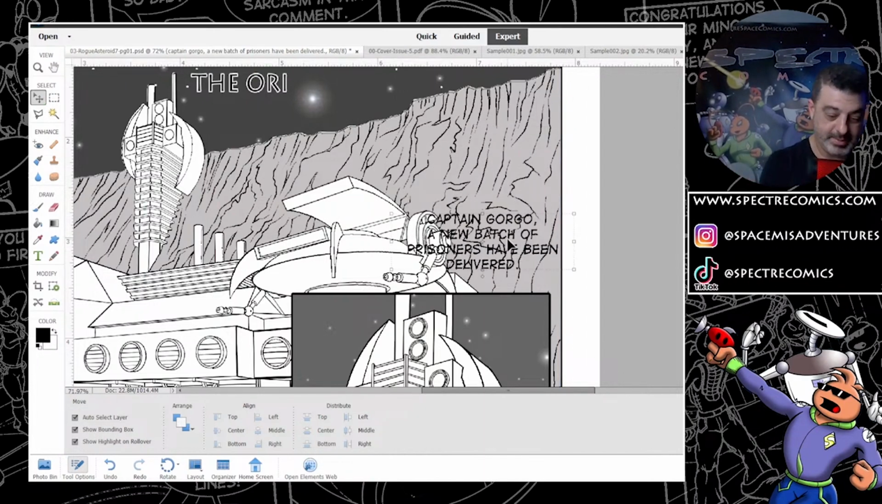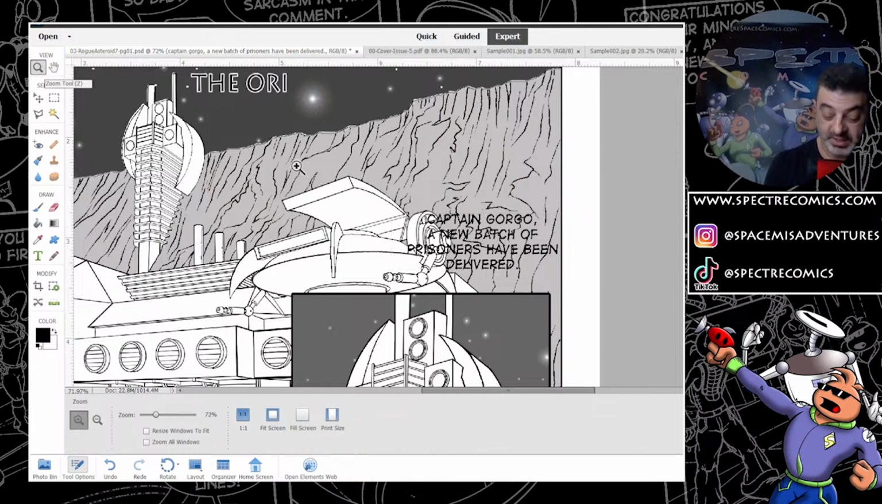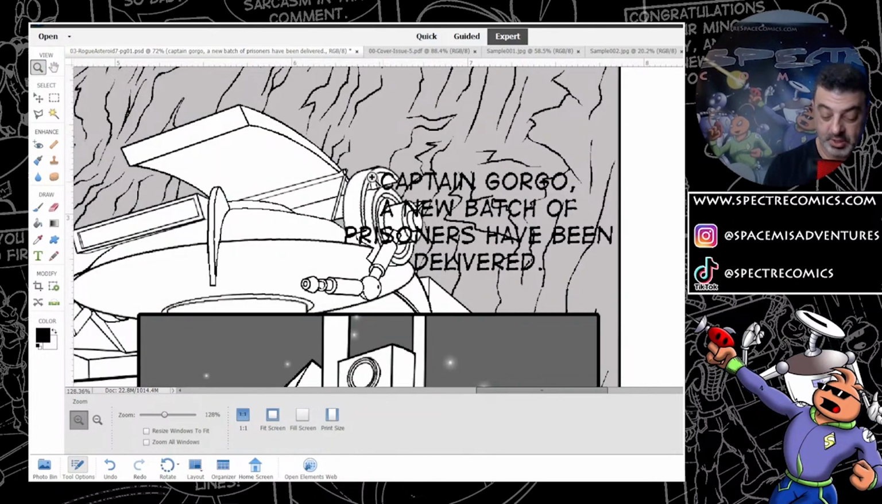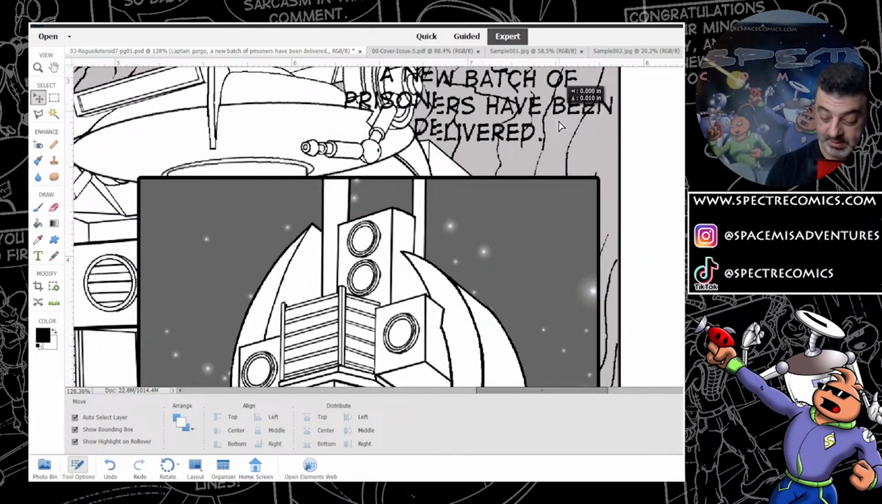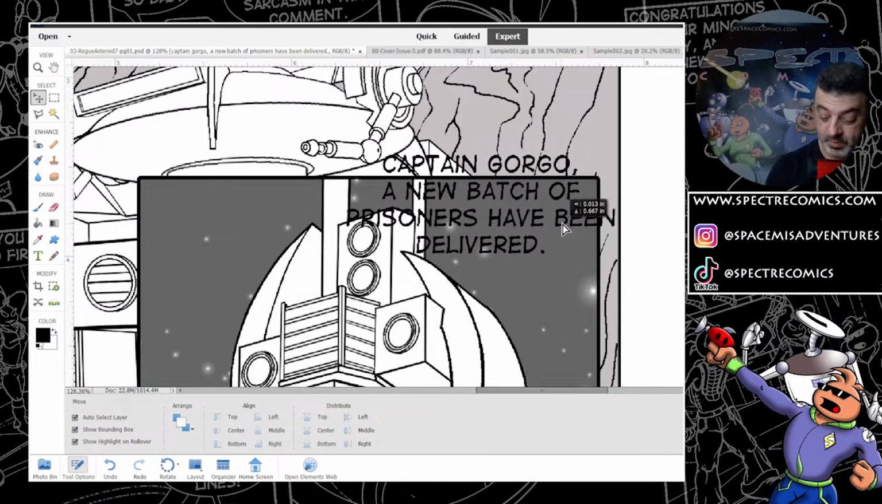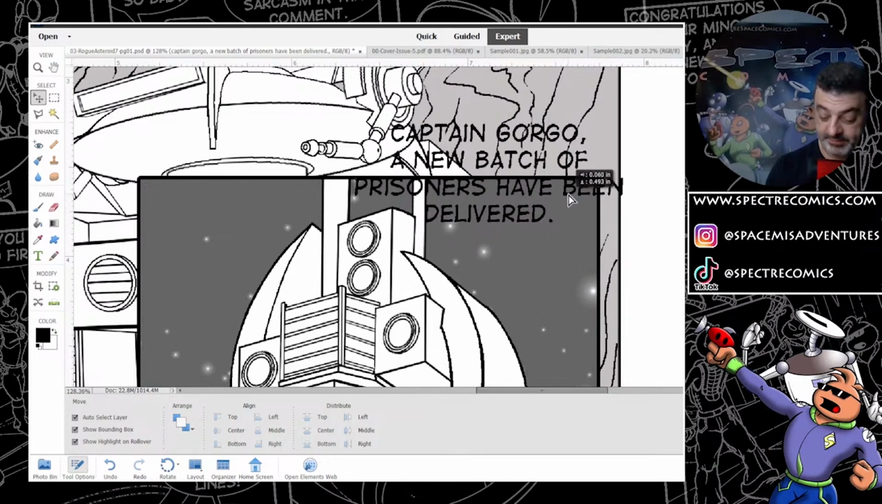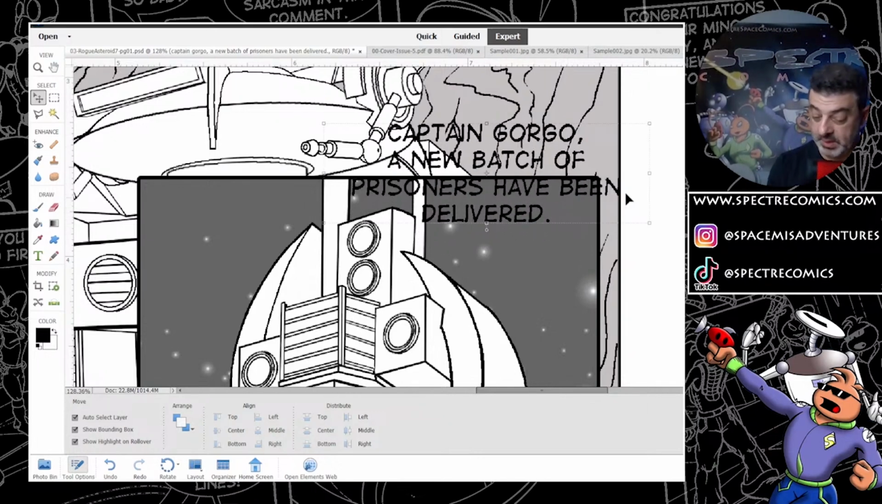One of the things I hate about word balloons is that sometimes it covers up some cool detail, like this part of this ship here, this arm. The text is going to end up covering it a little bit, but I'm going to slide it right down here so that it's overlapping the panel, the inset panel.